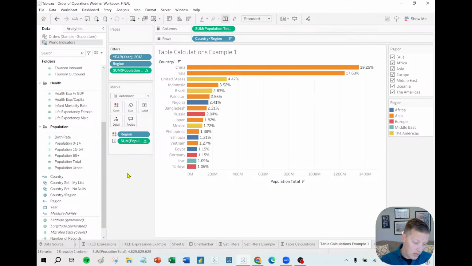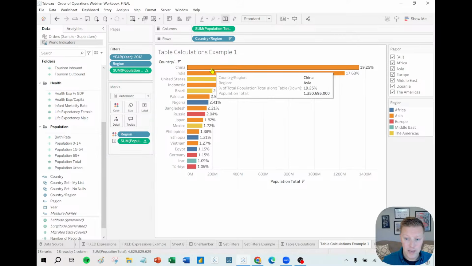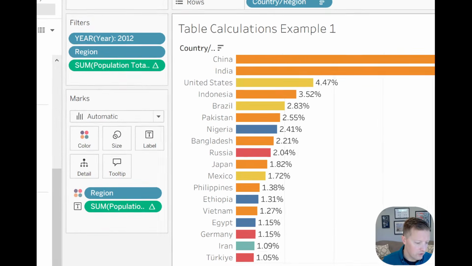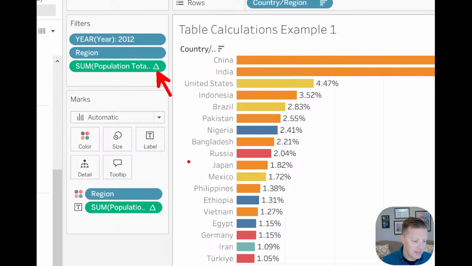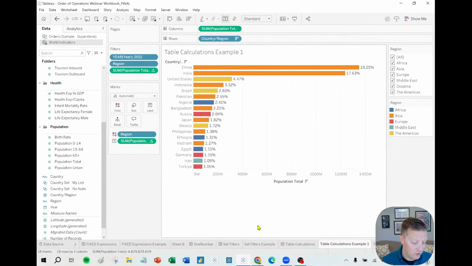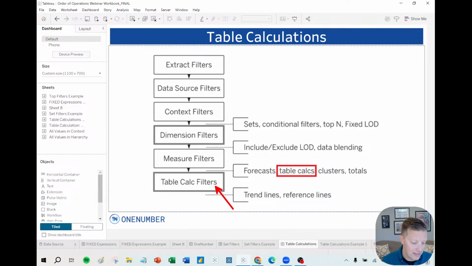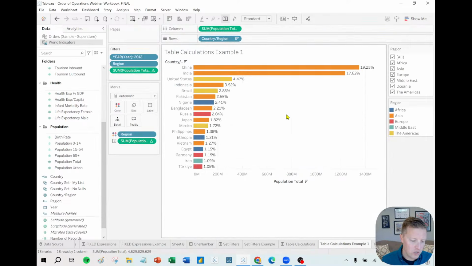If I do this, check that out. It filtered my view. I went from 200 countries down to 18, but you can see China did not recalculate. It's still 19%. Why? This is a table calculation filter. Okay, so this is, again, the table calculation filter processes at the very, very end, even after table calculations have been computed. So when I said just keep those that are 1% or higher, it didn't recalculate those percentages based on the remaining data in the view. It's as if the other 200 odd countries are hidden rather than filtered out. That's why people will say, oh, this is almost like you're hiding data.